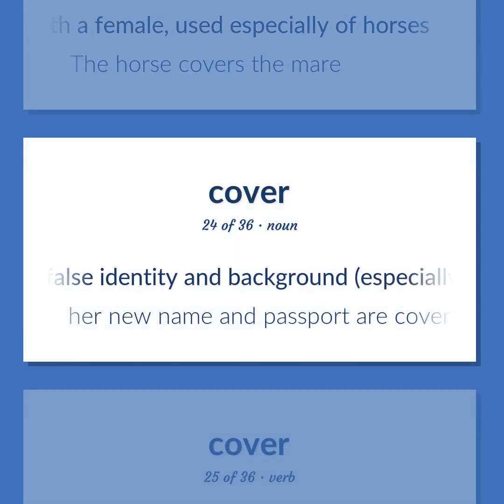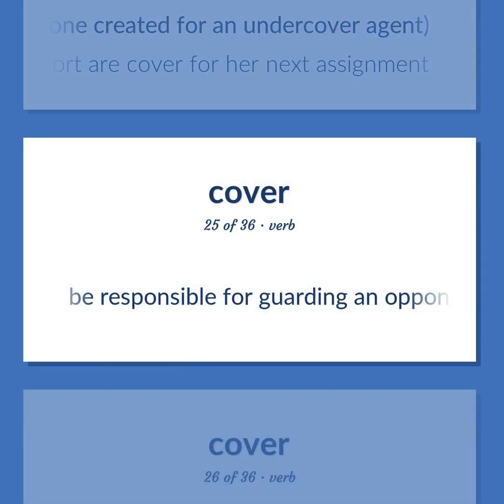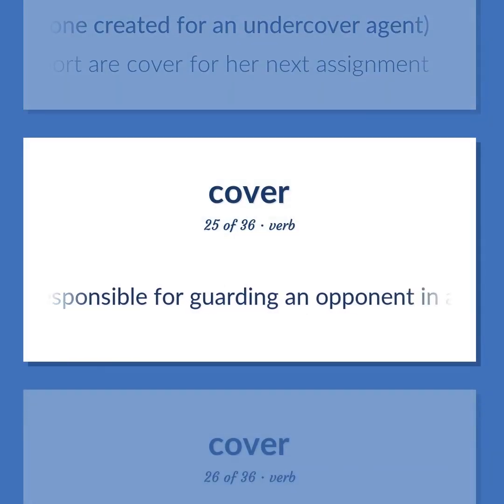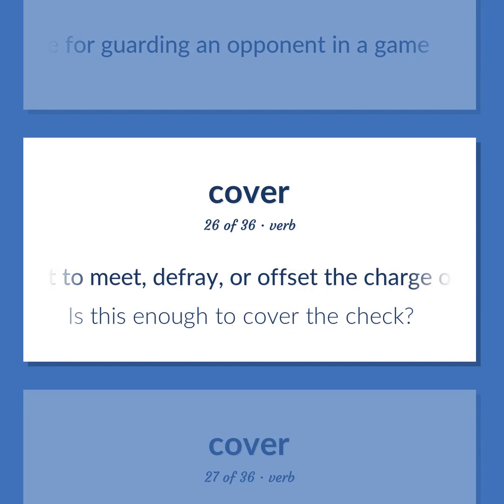A false identity and background, especially one created for an undercover agent. Her new name and passport or cover for her next assignment. Be responsible for guarding an opponent in a game. Be sufficient to meet, defray, or offset the charge or cost of. Is this enough to cover the check?